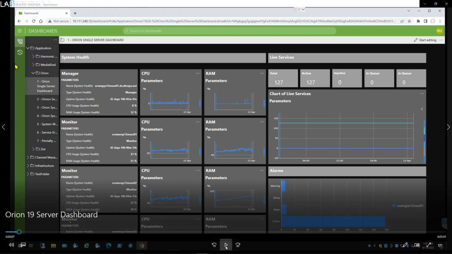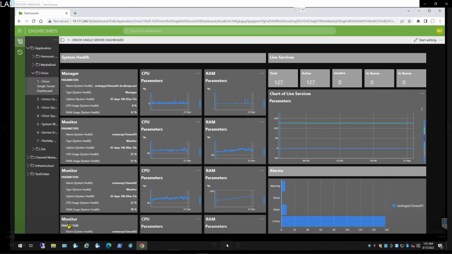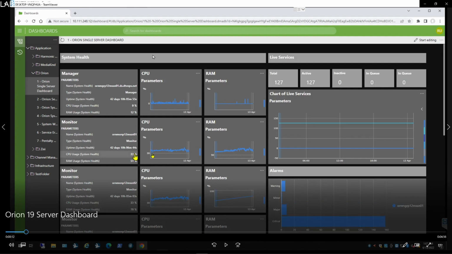So, one, this is just looking at an individual Orion OTT server. If you logged into the Orion OTT server and looked at their main dashboard, this would be very similar. I have all the same metrics and KPIs as the Orion web page would. As you can see, I have a system health, I can see all the live services, and I can see all the alarms on the system.